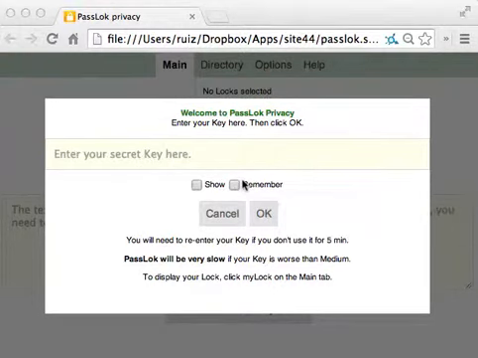I am Francisco Ruiz, the author of PassLok Privacy App, which is now in version 2.0. In this video, I'm going to show you some of the new features of version 2.0. First, you can see that it begins differently.